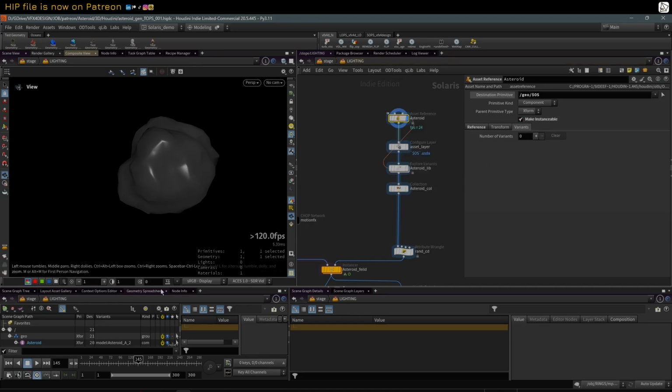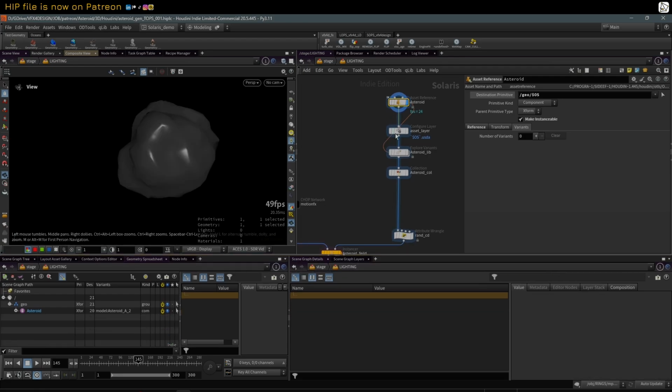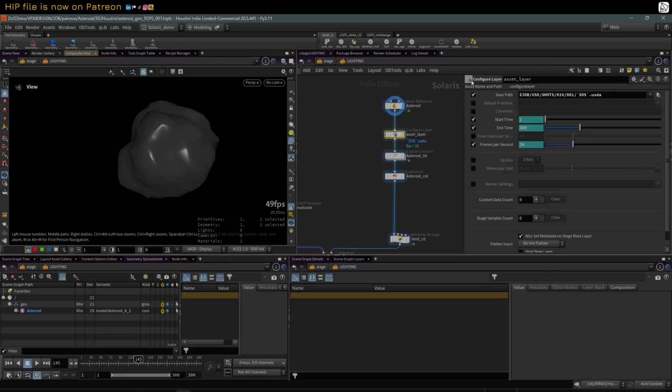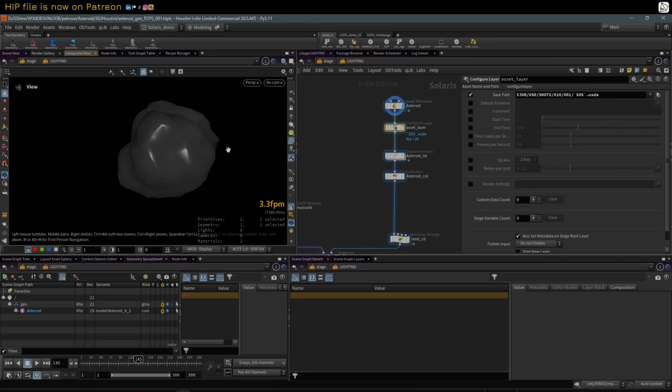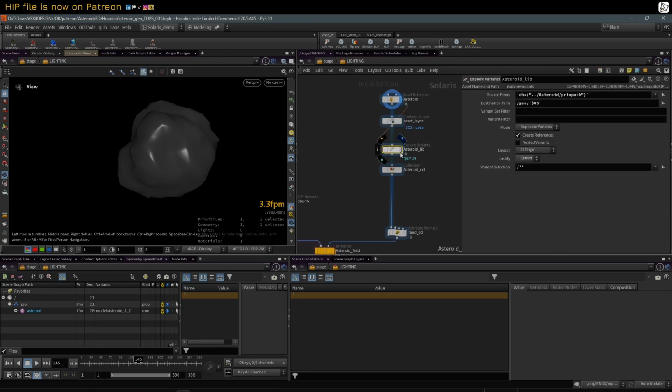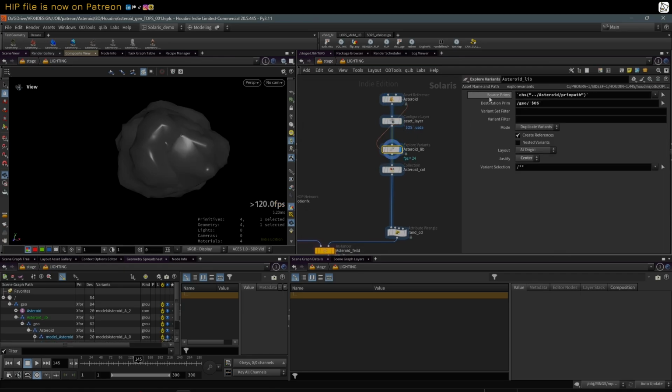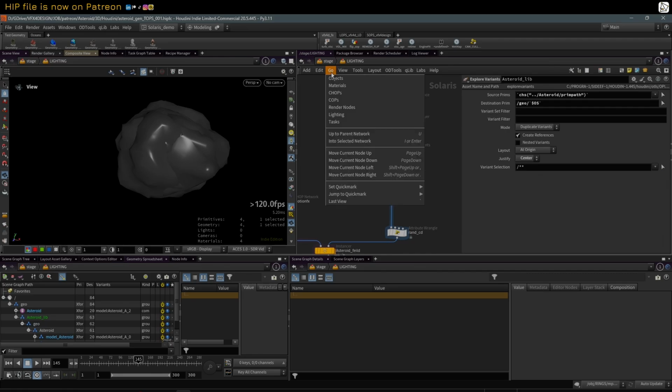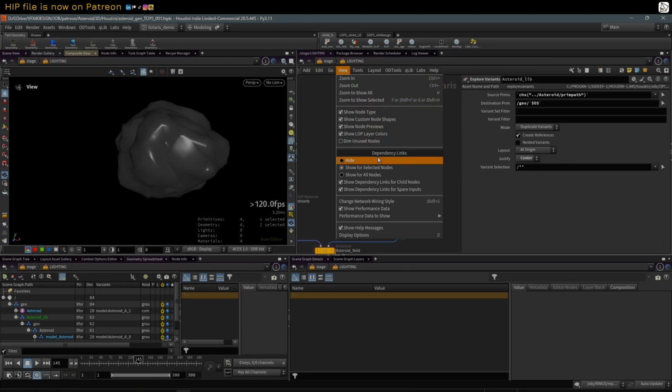We can make this instanceable, because that's what we're going to do. And then I'm just going to put in a configure layer. I'm just going to save this to a location so that when I cache this, it makes sure that this asset is saved to disk. So I'm going to create an explore variant, and source primitives, they are literally called GeoAsteroid. And if you look at this little line here, this is because I've got view dependency links for selected nodes enabled.